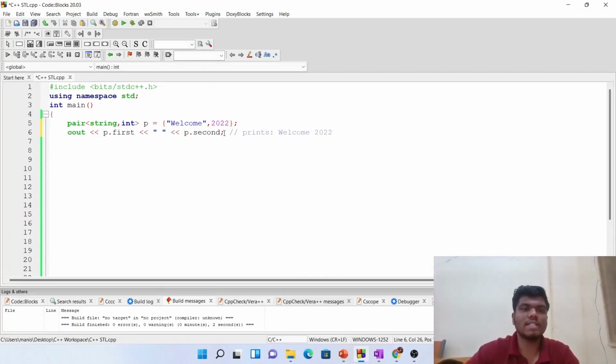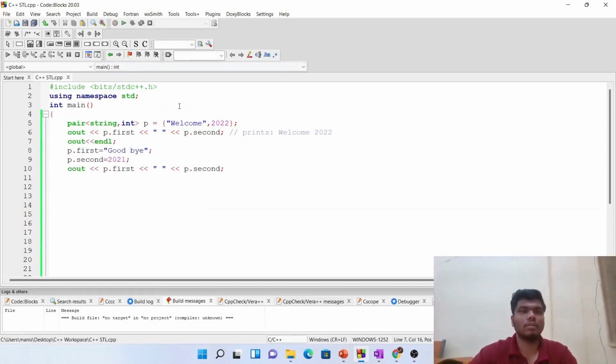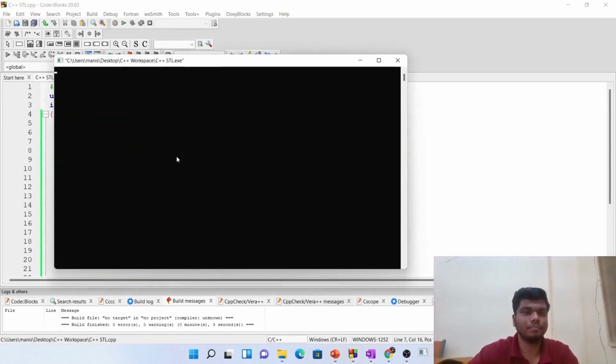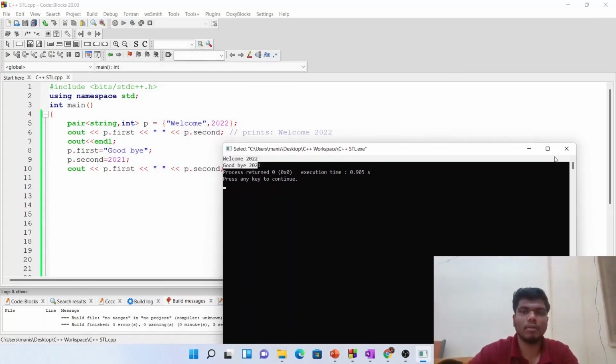Right, and you can even change their values as well. Basically, since you're accessing them, you can change their values anytime. For example, if I want to write p dot first as goodbye and p dot second as 2021, and again, if I am printing this, it is now going to print goodbye 2021. Just break the line. Let's see the output. Yes, as expected, it first printed welcome 2022 and then goodbye 2021.